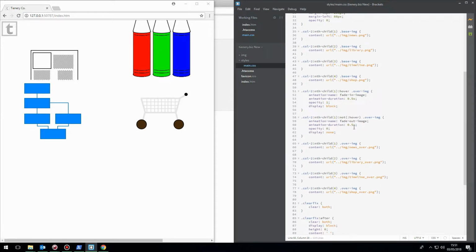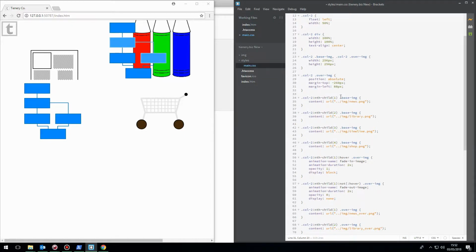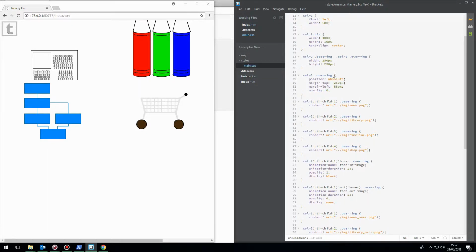Let's increase the duration and see how that looks. So 2 seconds and 2 seconds, right? So it's animating in. No, it's not. So it's not quite working as we would have expected, which is a bit weird. Now we're assigning it. And then when we're no longer hovering over it, we want to fade out. If we do that, that's just going to mess things up.